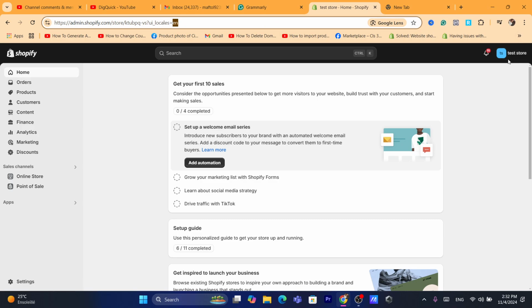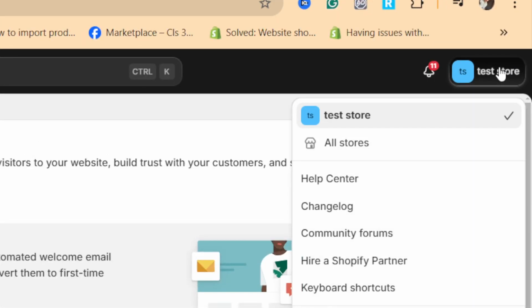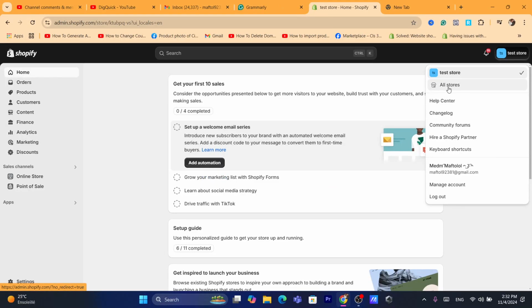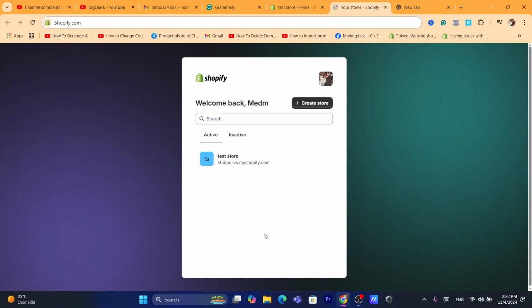Now, after that, you will see your store name in the top right, as you can see here. You want to click on it, and then after that, you want to click here where it says all stores. Now, after you click on all stores, it will take you to this page.